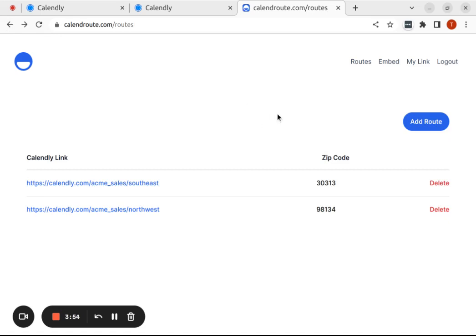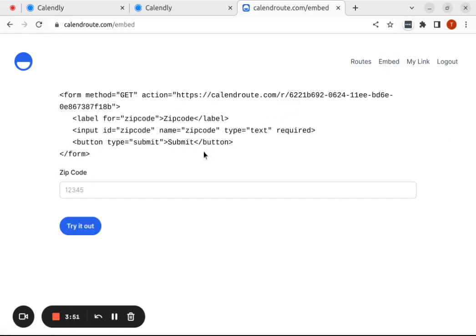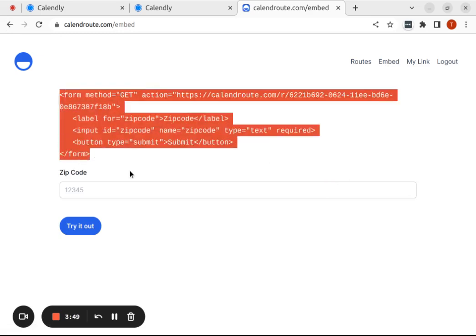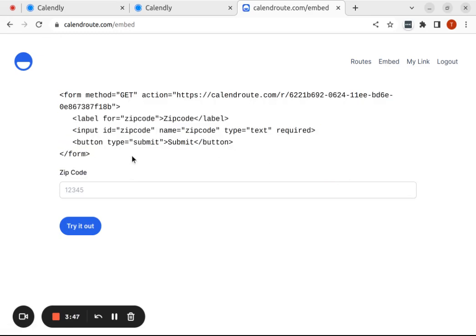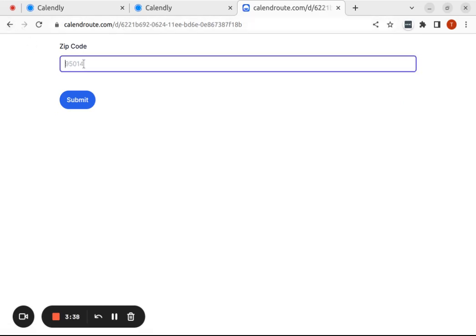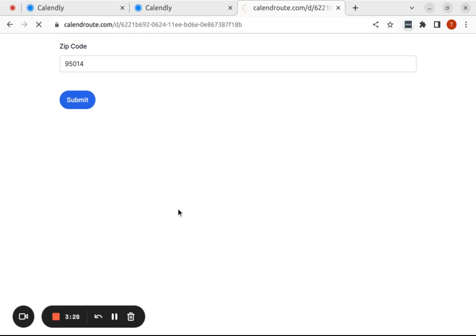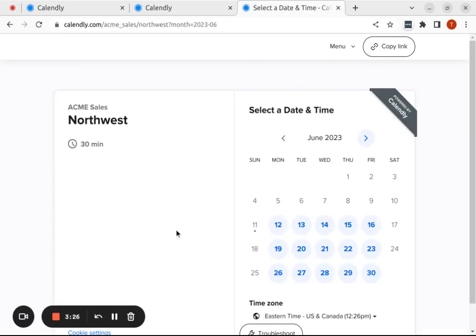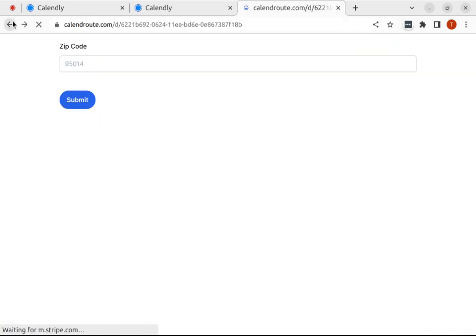So how do we use this? Well, there are a couple of options. You can either just copy this embed code and put it on your website, or you can just directly send invitees to your unique CalendRoute link. So let's take a look at what that looks like. So I believe this is a California zip code, the placeholder right here. So if I hit submit, this should take me to the Seattle location, and it did. So you can see that I was routed to Northwest.